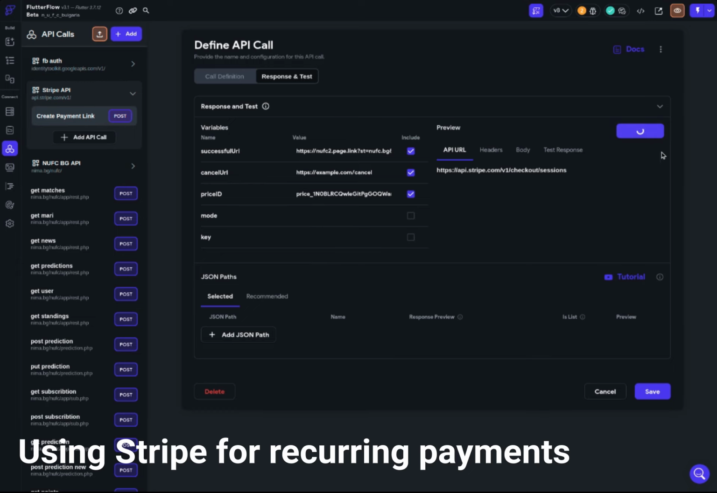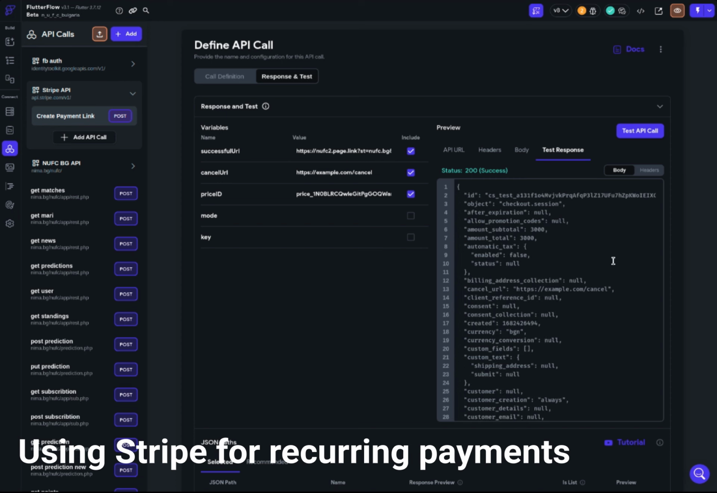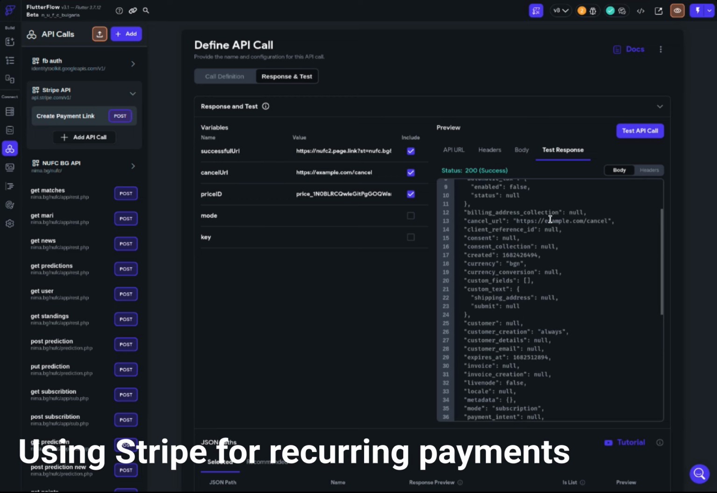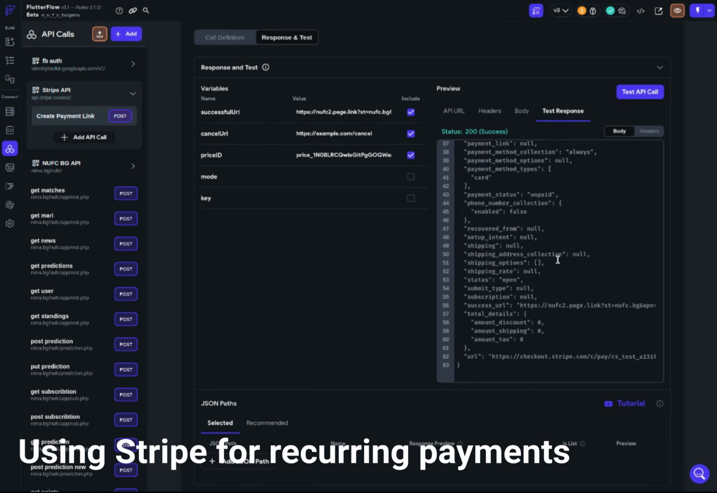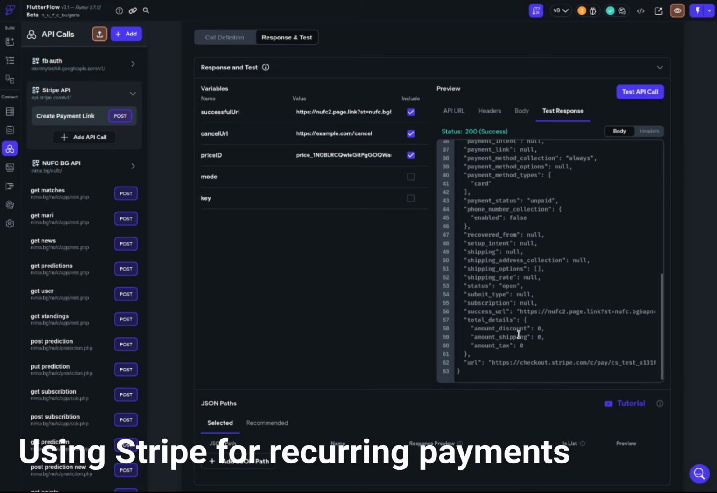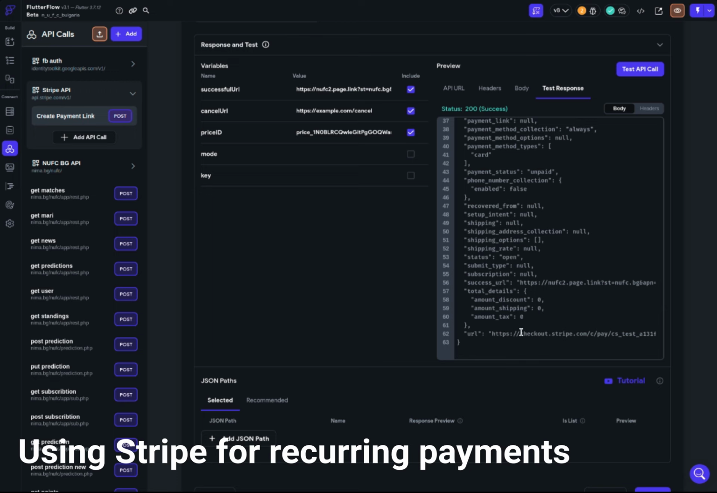So if I test this, you should be able to see the ID of the session, and in my case, it's saying test because I'm using the test mode, of course. And then the important part right now is this URL. For some reason, I cannot copy it. But this is the URL that we are actually going to use to send users to this page, so the users can go to this page and then pay their subscription.